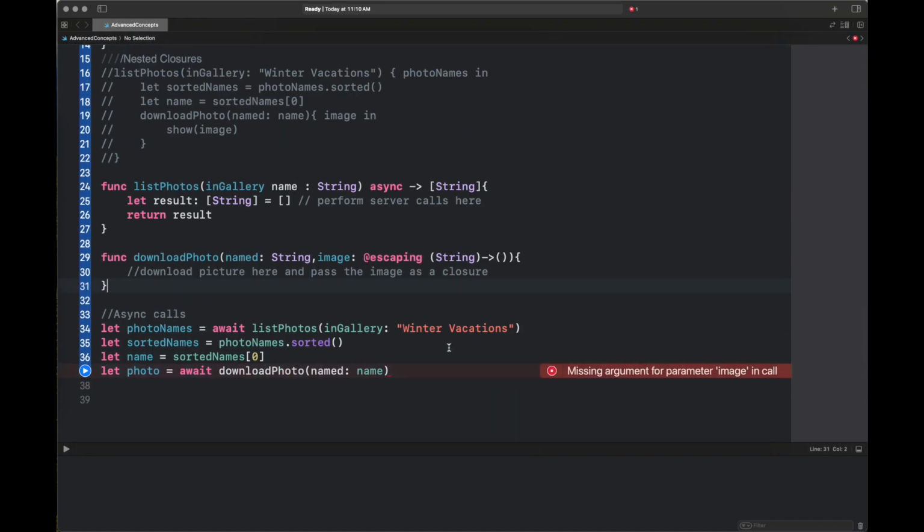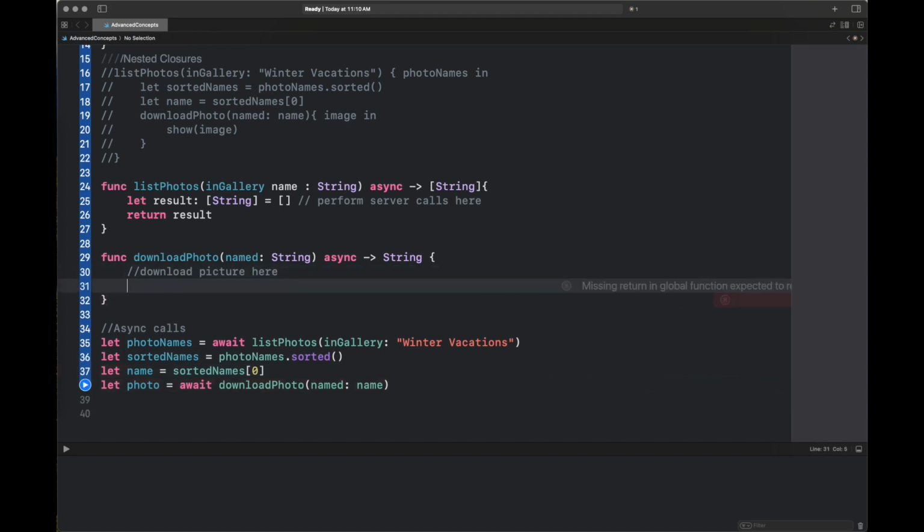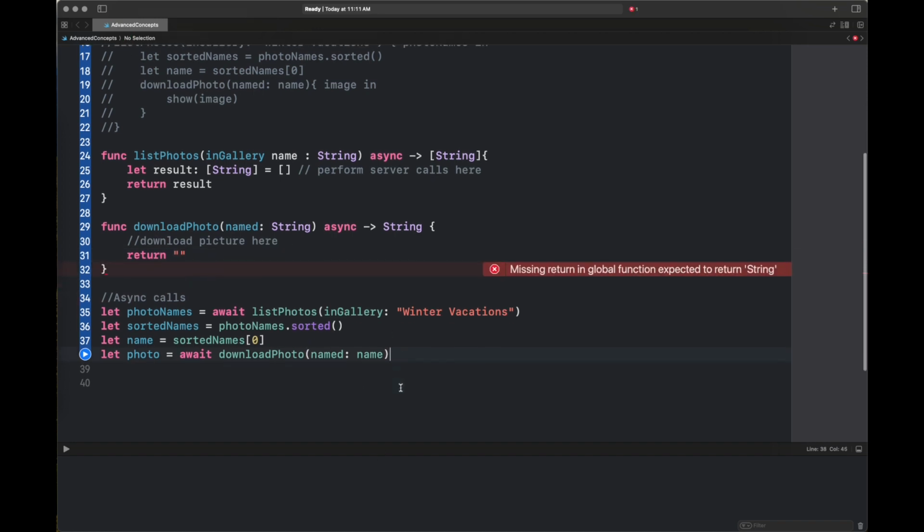which is going to be an async call. Here I am updating the signature and the definition of the download photo function, which is again going to be an asynchronous function. So you can see that the suspension points are on line number 35 and line number 38. These are basically the suspension points.